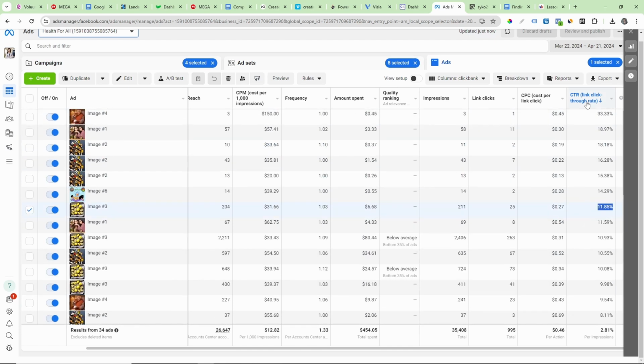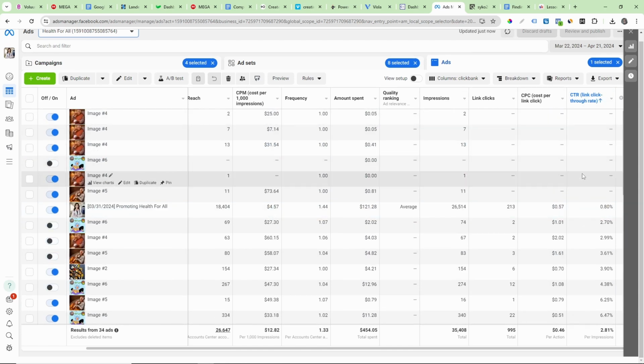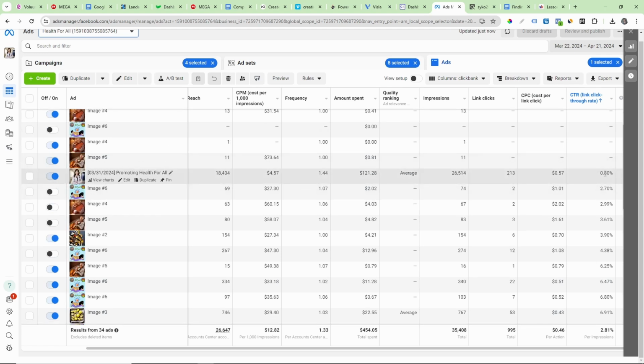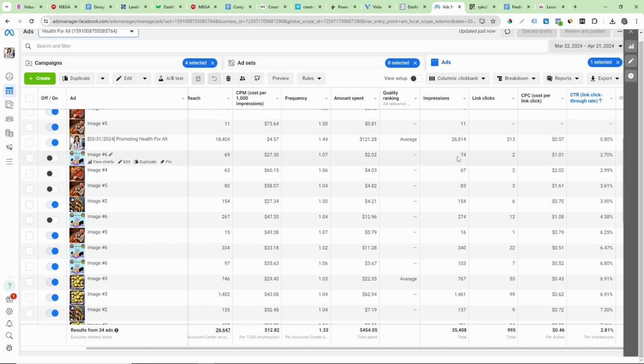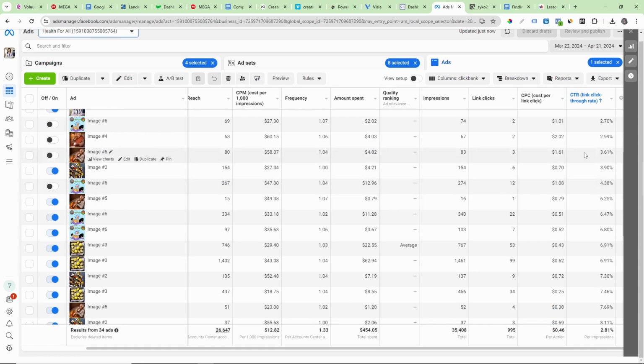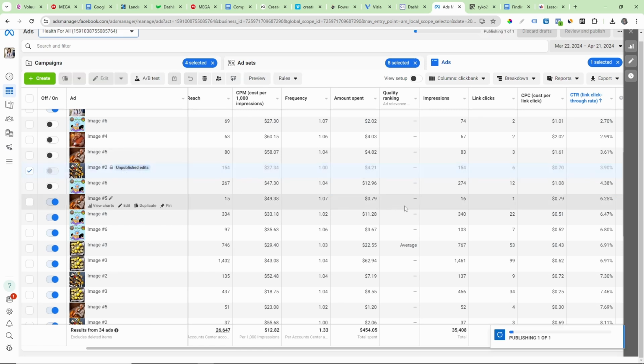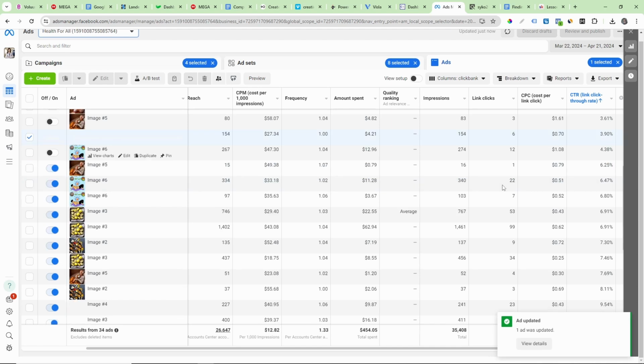The rest of these, if we sort these by going the opposite way, we can see that some of these got really, really poor click-through rates. Let's see, 74 impressions, but really low click-through rate. It's already turned off, so okay. Okay, this one, not very good either, 154 impressions. We're going to call that a loser. It didn't work out.